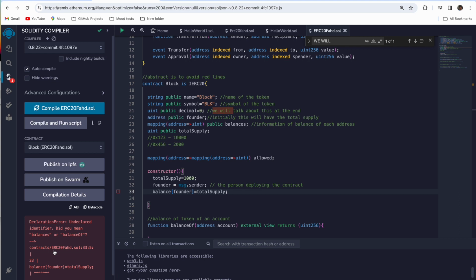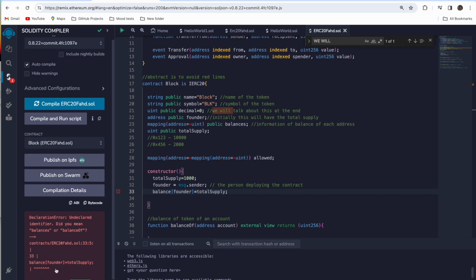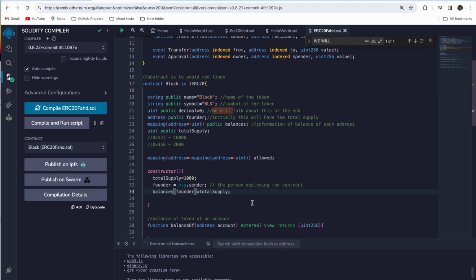Now, I do see some error, and I'm just going to quickly look at this one. I do realize that I have typed this incorrectly, so I'll just copy the mapping name from here and push it back over here. And now everything should be sorted.